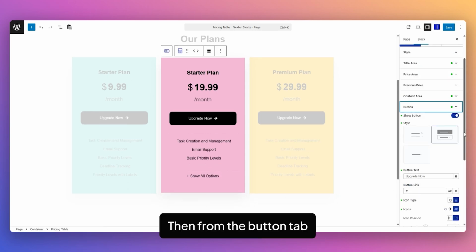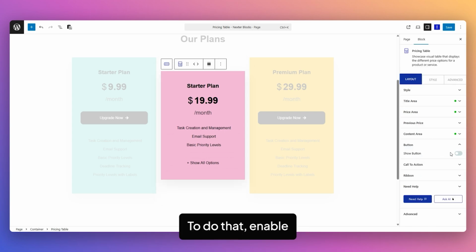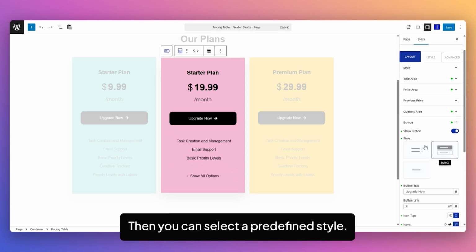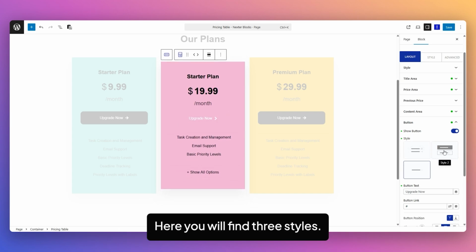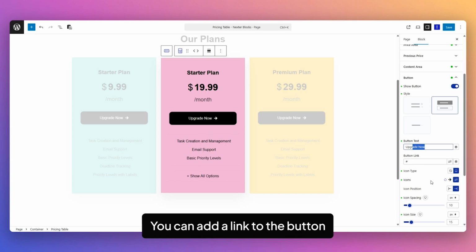Then from the button tab, you can add a button to the table. To do that, enable the show button toggle. Then you can select a predefined style. Here you will find 3 styles. For style 2, you can add an icon as well. From the button text, you can adjust the button text. You can add a link to the button.